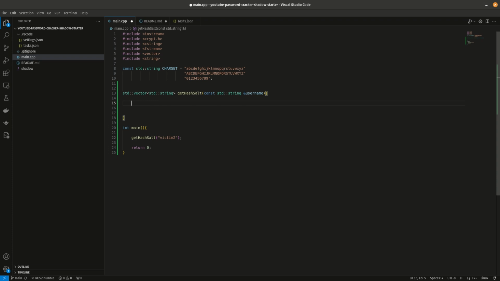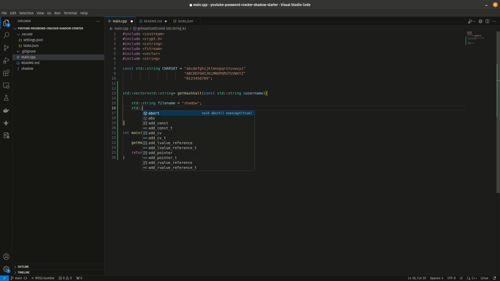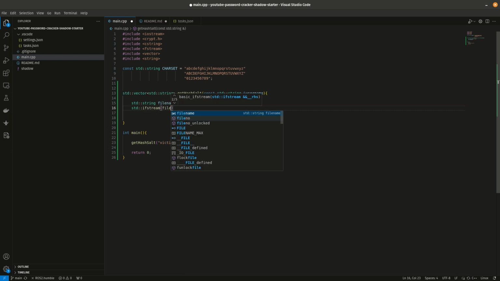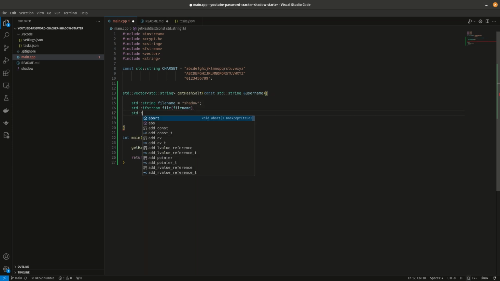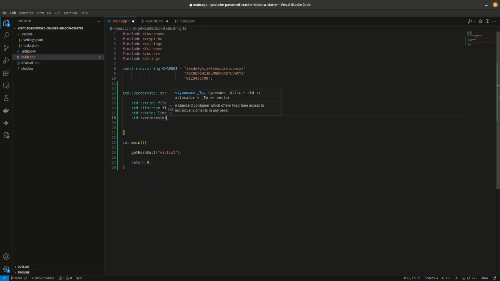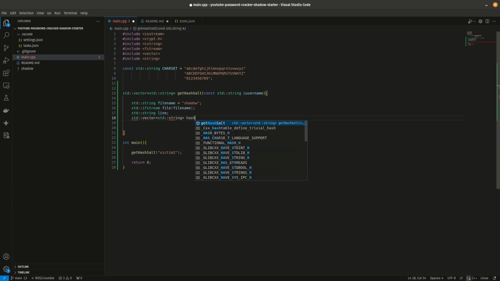So we will say what our file is. So std string file name equals shadow. You could make this dynamic. I decided to just keep it simple and static. We're going to say ifstream file name, std string line, and then our vector that we'll be returning later of type std string, hash and salt.